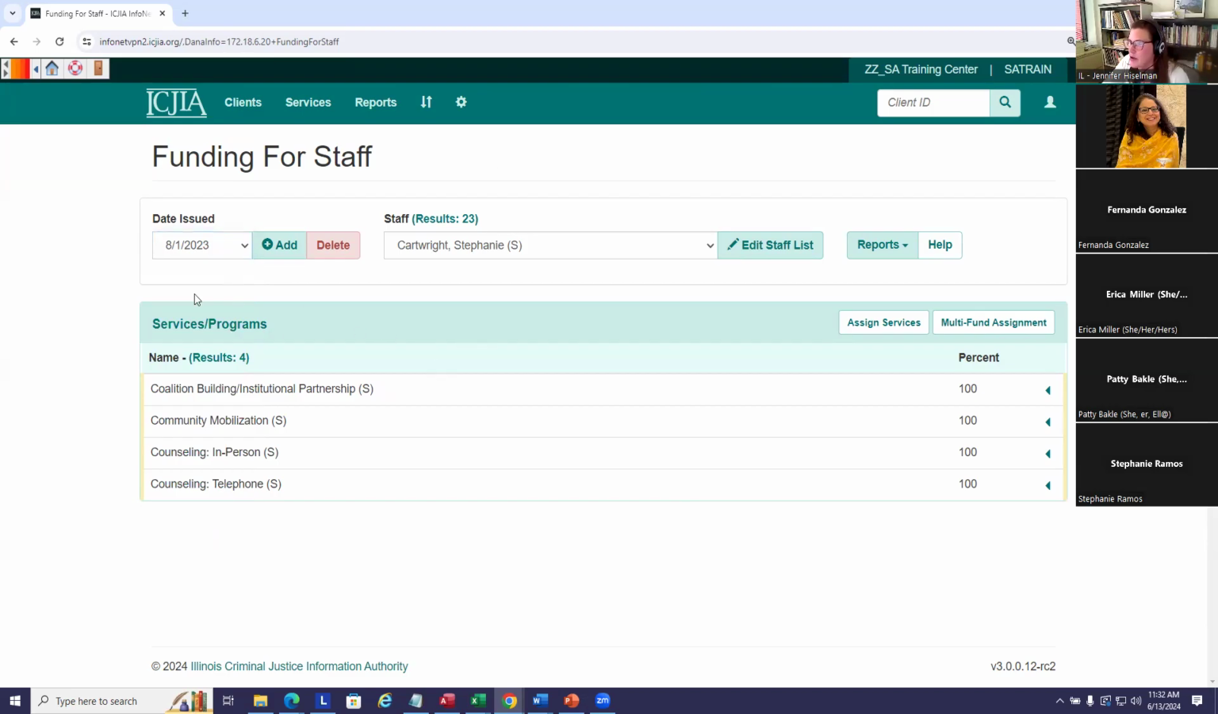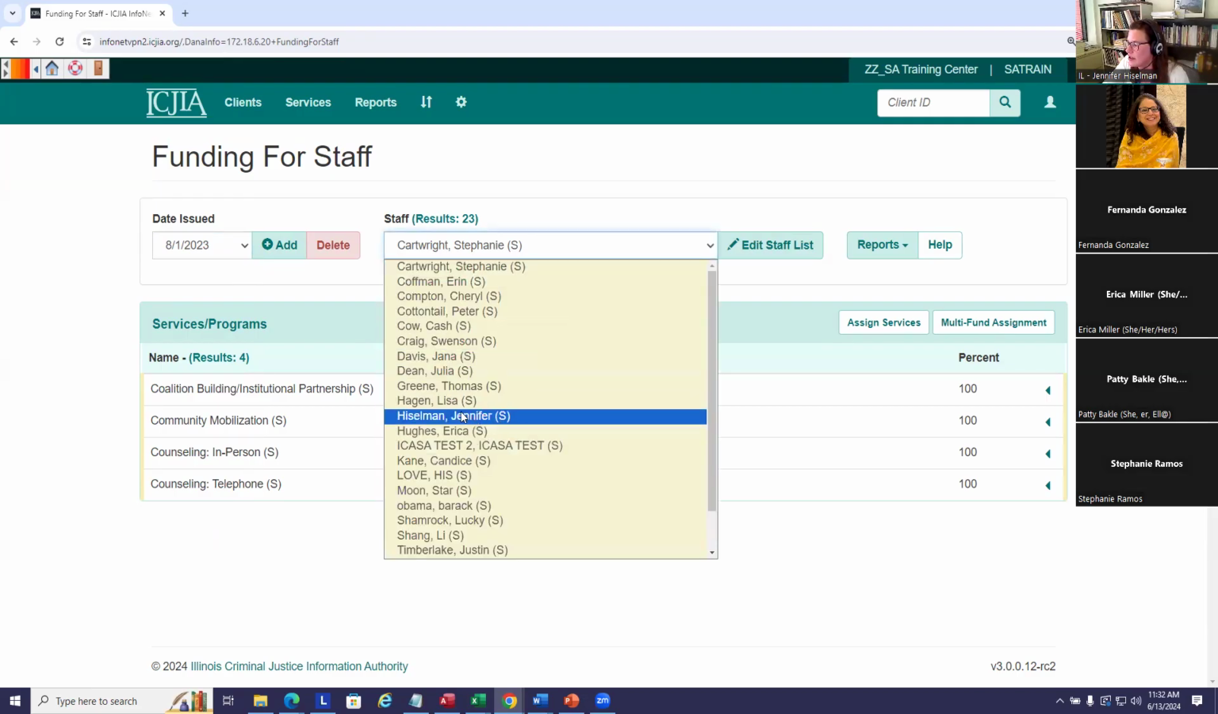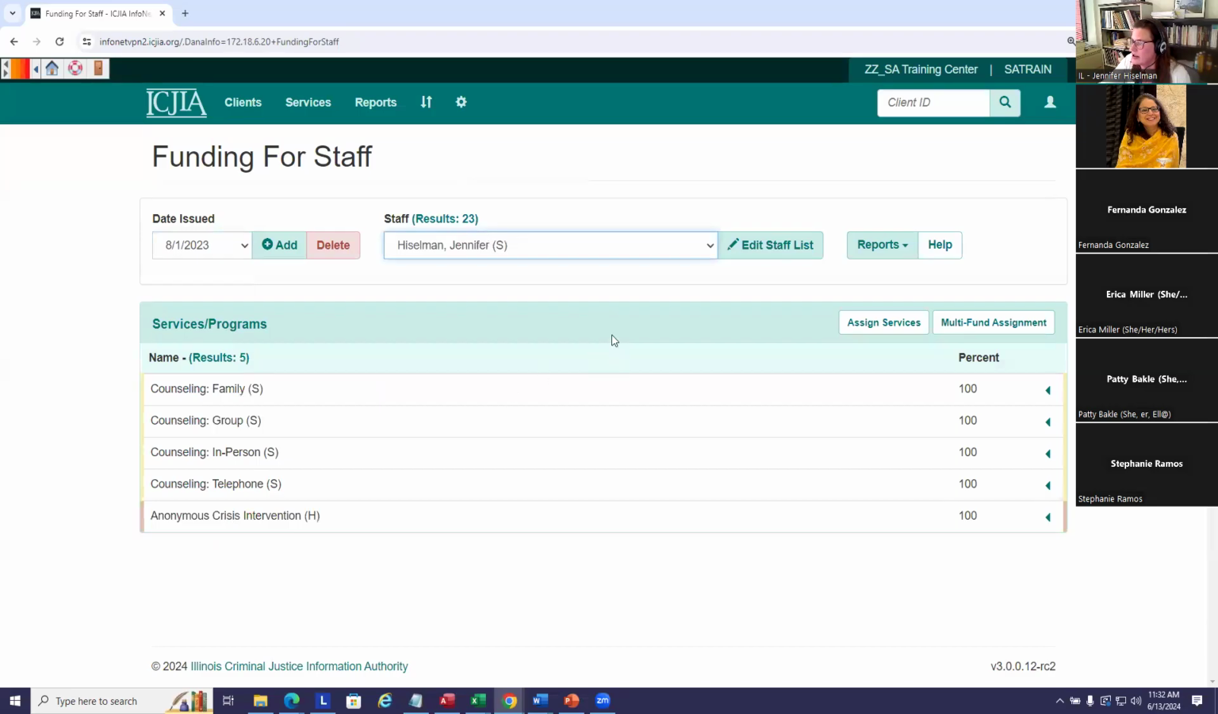But in this example, this means as of August 1st, 2023, and the staff I have selected here is Stephanie Cartwright, but I can move to a different staff. I'm going to click on myself and see what's there. Okay, so this is saying Jennifer Heiselman provides 5 services. There's 4 different types of counseling. And then I also work on the hotline. So I'm listed as anonymous crisis intervention. Here on the right side, it's showing that all 5 of my services are 100% funded with something, which is what it should be.